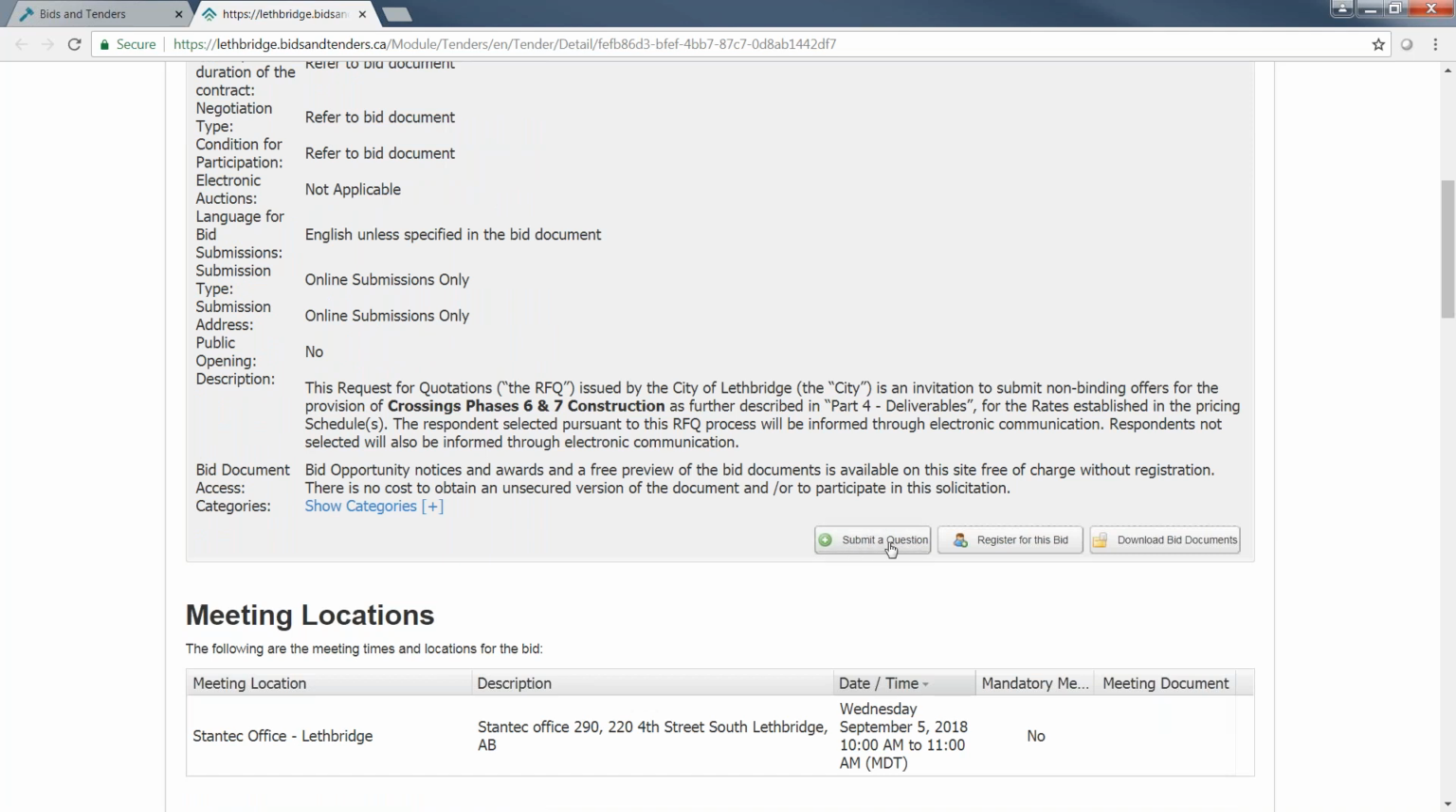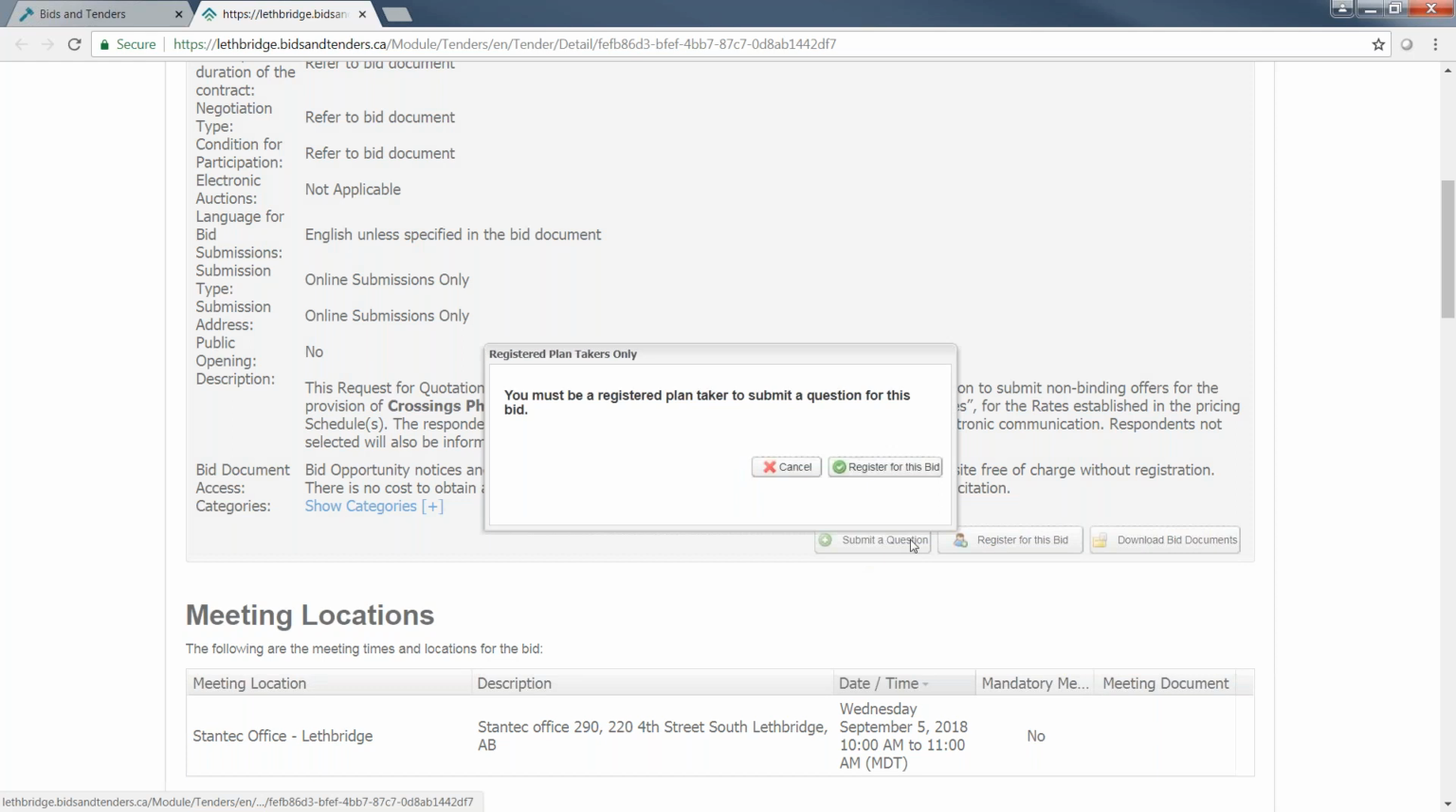One of the other features that you may see is this Submit a Question button. When I click on this button, it does tell me that I have to be a registered plan taker to submit a question, but the purpose behind this feature is to allow you to submit questions directly through Bids and Tenders. You will get a confirmation once you do submit your question, but rather than emailing or calling buyers with your questions, you can do it directly through the tool.